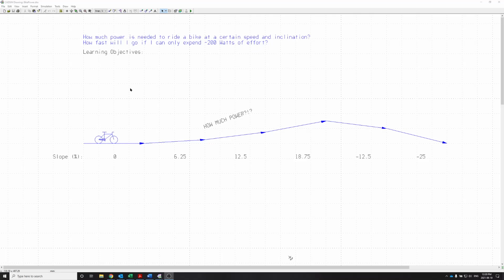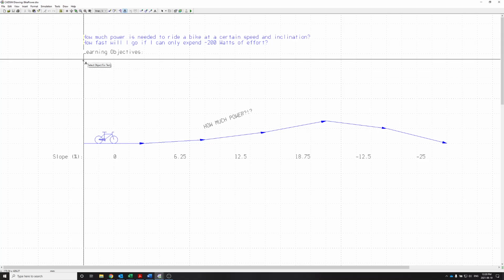Now, I've picked a cycling related example because it's something we might all understand and it's not too focused on engineering work, and at the same time I'm going to provide you with some new knowledge on how to use CADSIM, and here's essentially what we're going to cover in this tutorial.